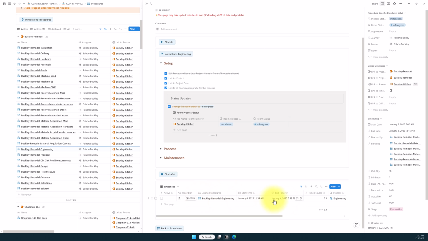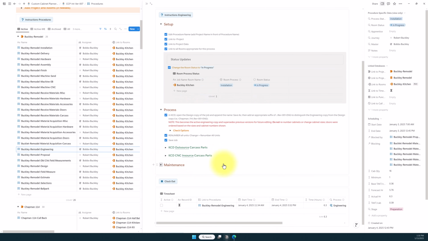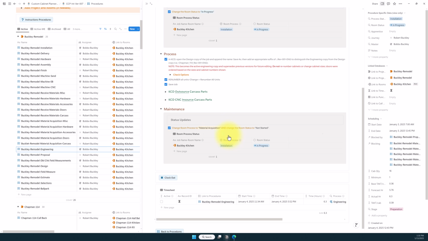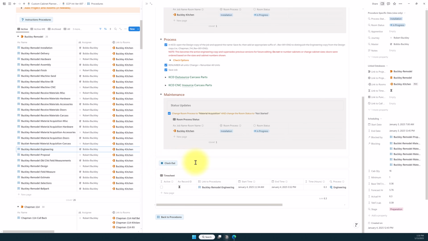And that would be registered as part of the time for this process. Whoever created it, their time would be tracked here. And then the next person to come in and actually do it would clock in as soon as they open it, and then jump straight to process and start working through these things and checking these things off. When they got done, they would come to maintenance, and they would follow these instructions, change this to material acquisition, and change this to not started, and clock out, and that time would be recorded. And if somewhere in the middle they needed to take a break or a lunch break, or it was the end of the day, they would clock out, come back the next day, clock back in, finish up, clock out. So that's how adding these procedures works.